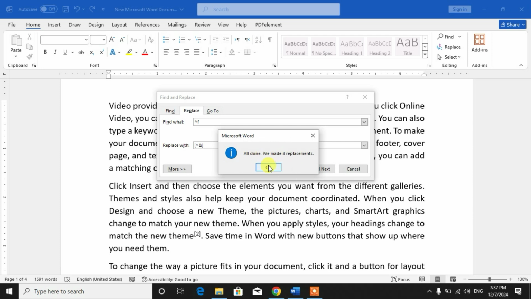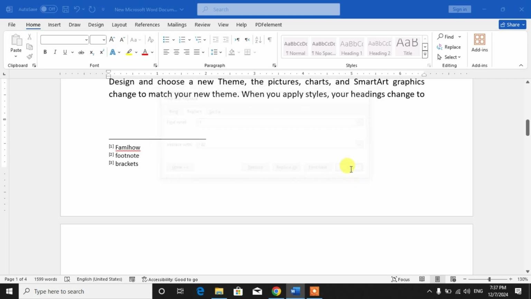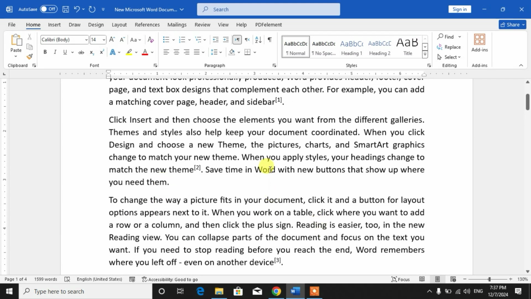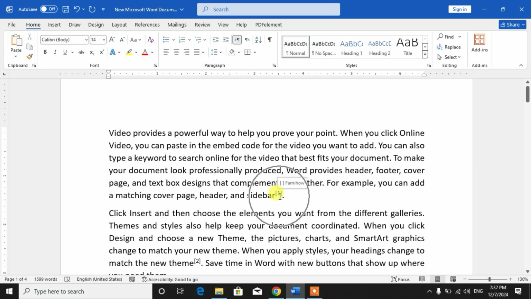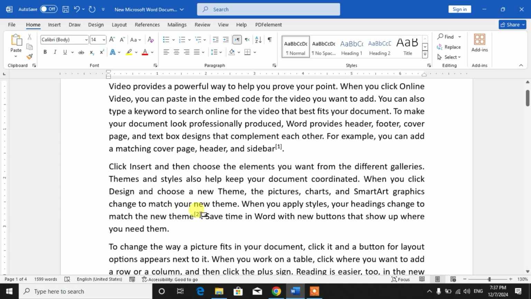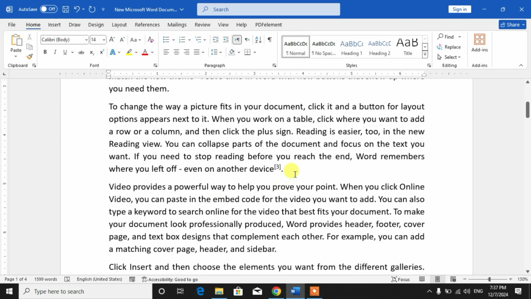Now friends, click OK, click close. You can see brackets have been inserted. Now look here, you can see bracket has been inserted. Bracket has been inserted. So friends, I hope you learned how to insert brackets around all footnote numbers in seconds in Microsoft Word.